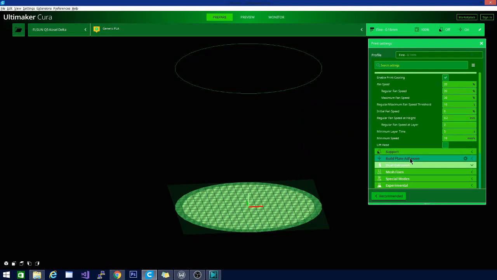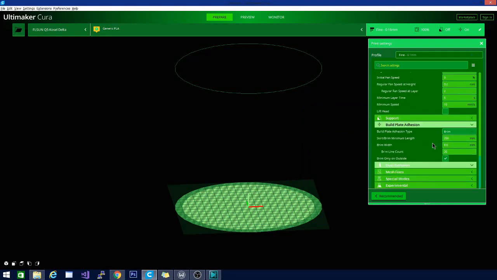We are going to go into build plate adhesion, and we're going to make sure that we have a brim turned on. Now, the brim is going to help to prevent any lifting or warping from the corners, which is one of the reasons they recommend that you turn the bed so high.